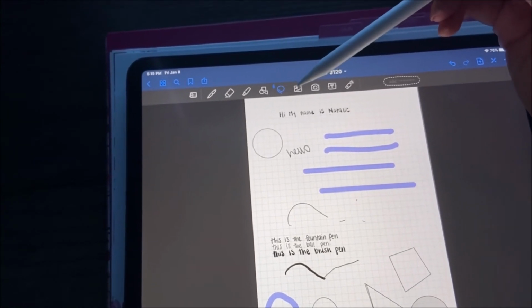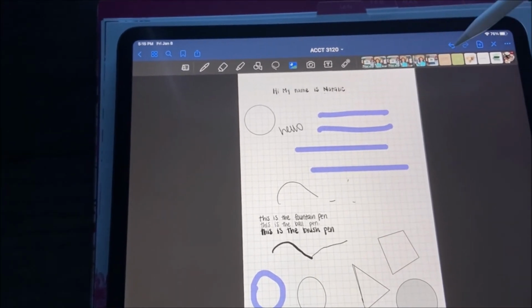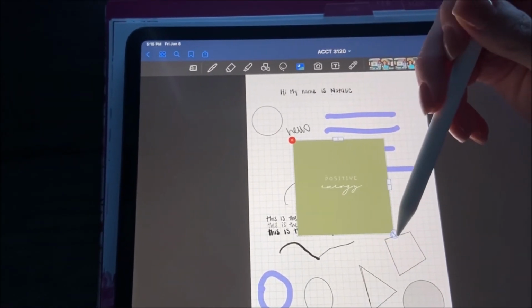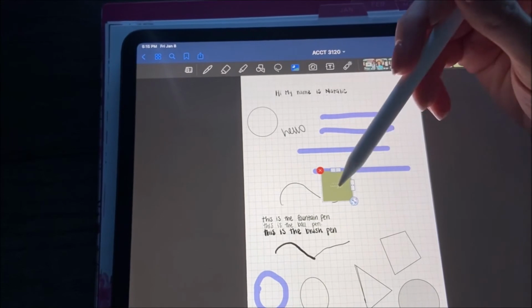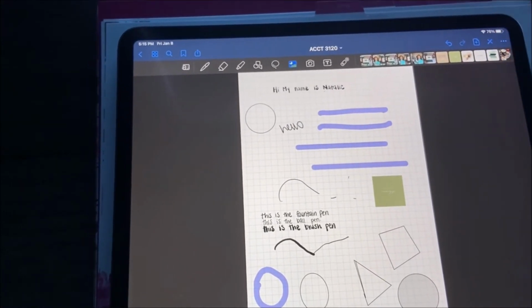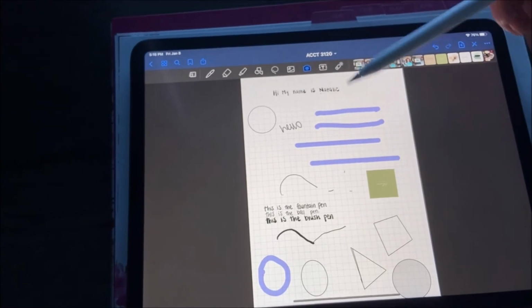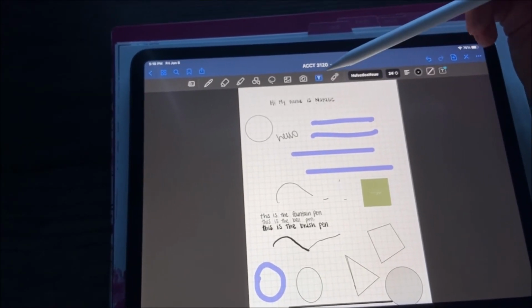You have this little picture right here, which allows you to import different pictures. So let's say I wanted to add a picture, you just pick one and then you can put it wherever you want in the page. This right here is the camera button, so you can always take a picture and then add that to your document as well. This is the text tab.